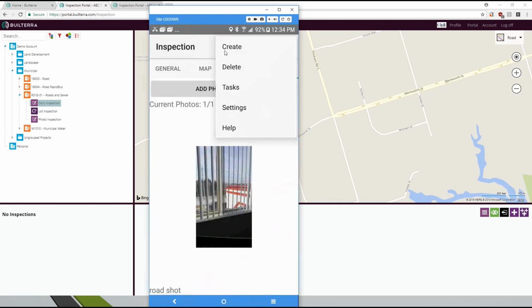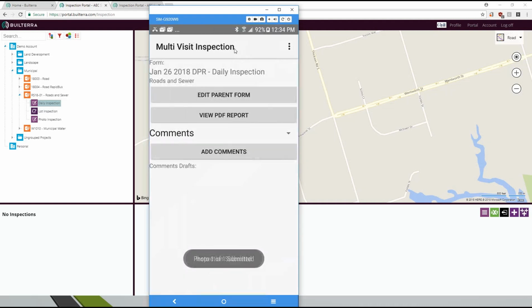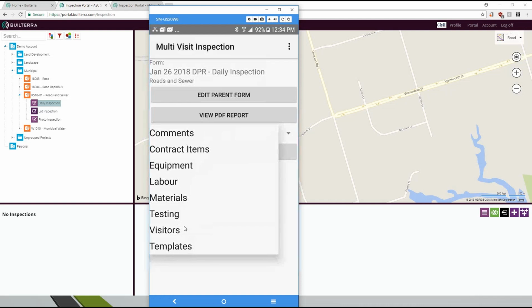So what's happening here is you would then create the parent form that all the other inspectors in the company, if they're out on the boundary, can now use. So this would be a daily report that anybody with access can now select. When you go to here, you can put in comments. So the first thing I want to do is add my labor and equipment.